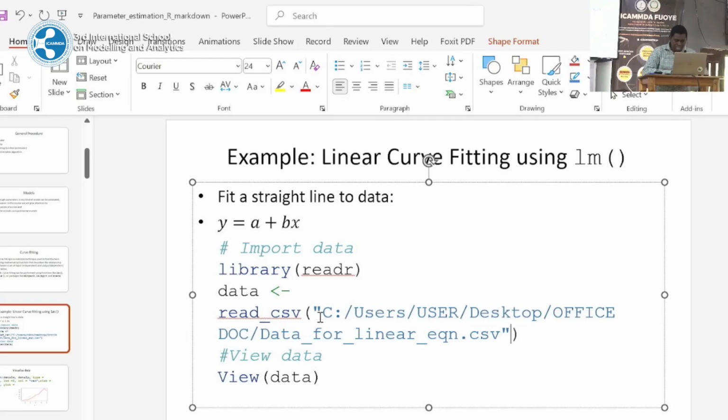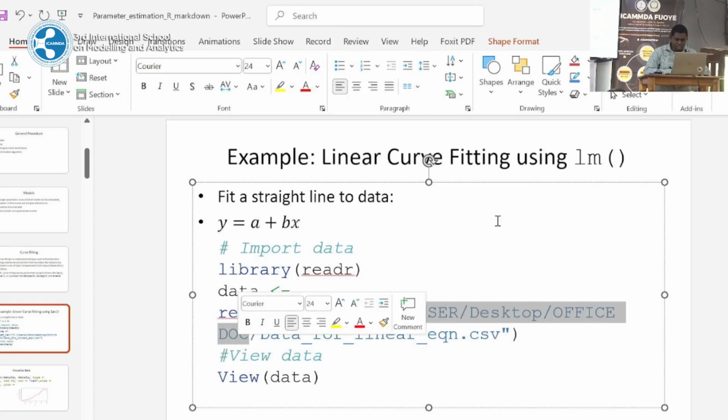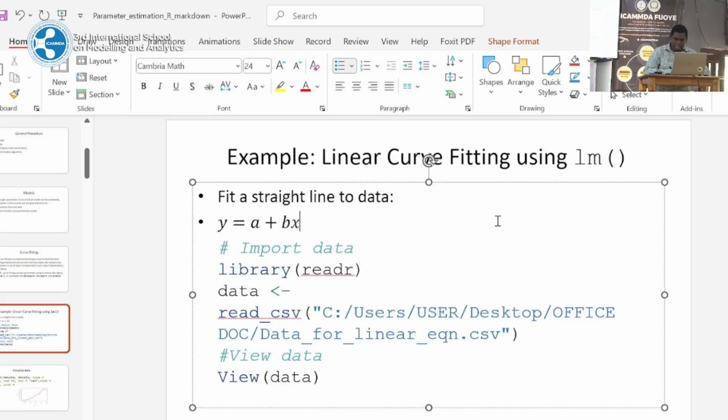So that's the part you are seeing here. That's the part you copy and put in this place. Is that okay? Copy it, right? And put it there like this. And then add to it the name of the data that you want.